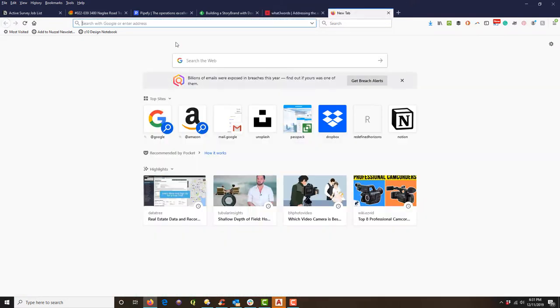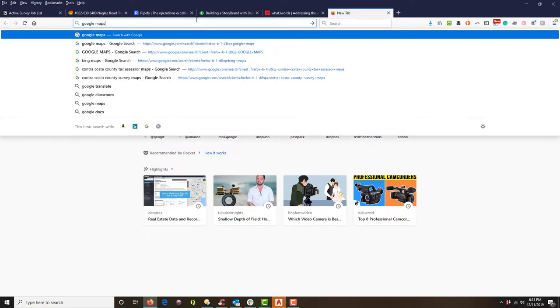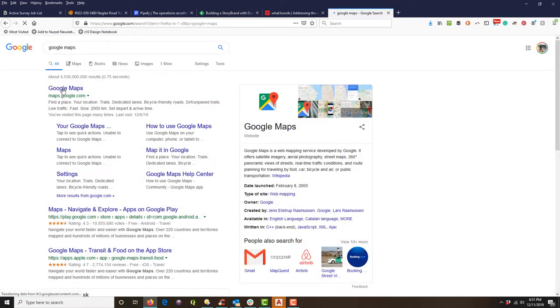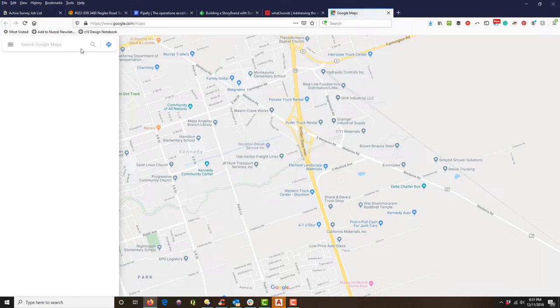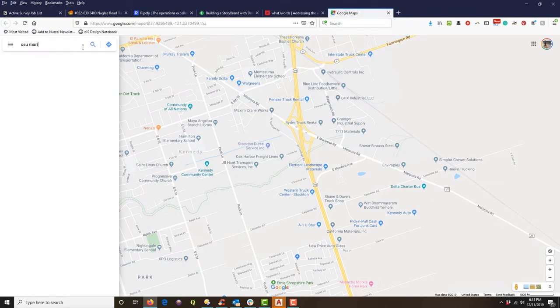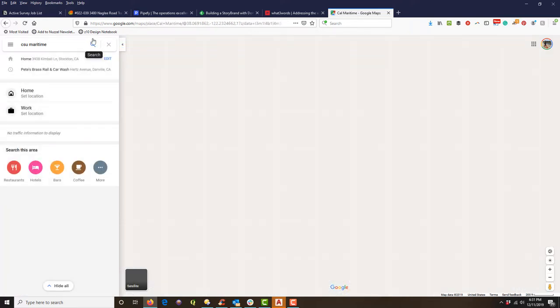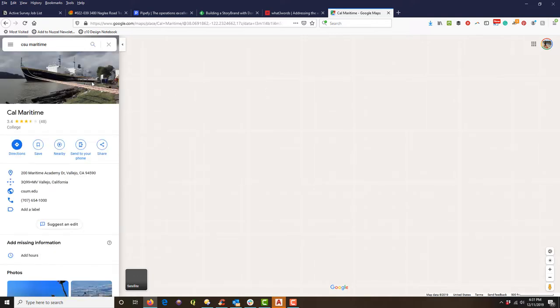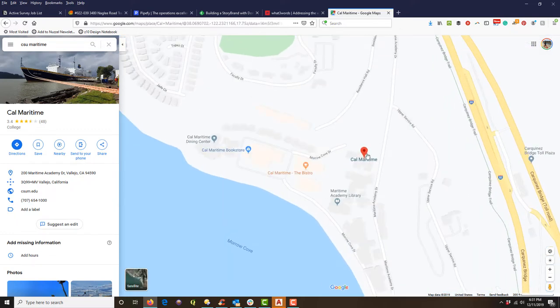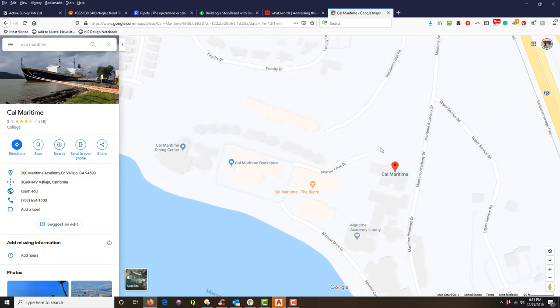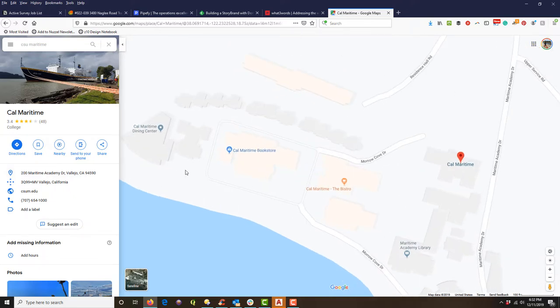Now let's pop over to Google Maps and I'll show you what the problem is if you are trying to use a street address. We'll search for the same place in Google Maps or Bing Maps, it doesn't matter, both of them have the same problem. So we'll find CSU Maritime, and I'm going to show you another example of this. Here's CSU Maritime, and if you click that, it'll give you an address here, 200 Maritime Academy Drive. The problem is that address is for everything on the campus, so if you're trying to get to a specific spot on the campus, you're going to have some problems.